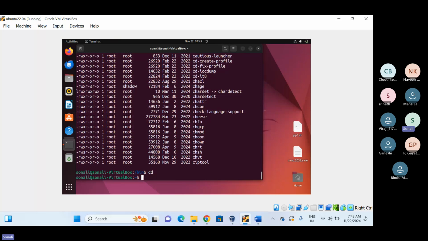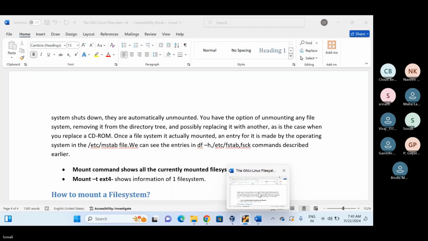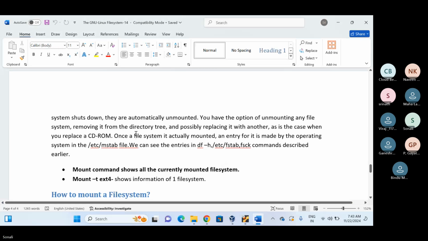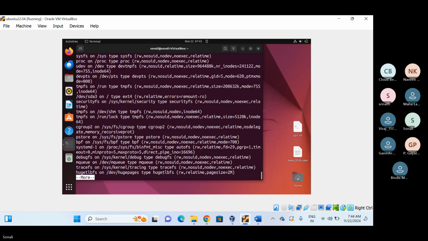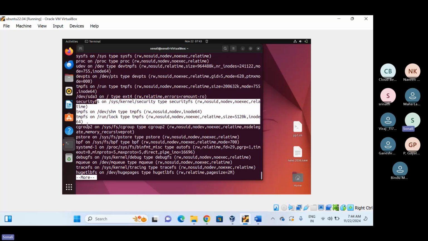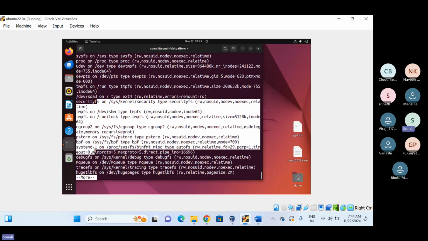So this file is not there, or you can see the entries with all of these as well. The mount command shows all the currently mounted file systems. Whenever I write this mount command, it will show me all the currently mounted file systems. You can see all these are currently mounted: tmpfs, cgroup.